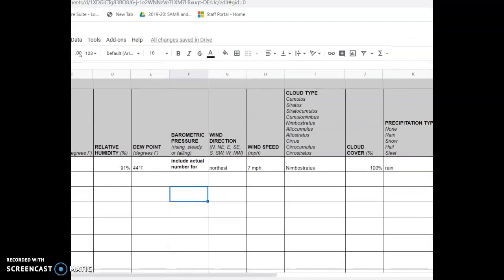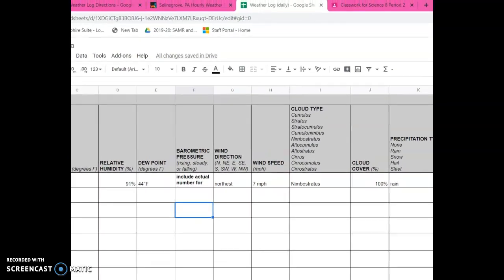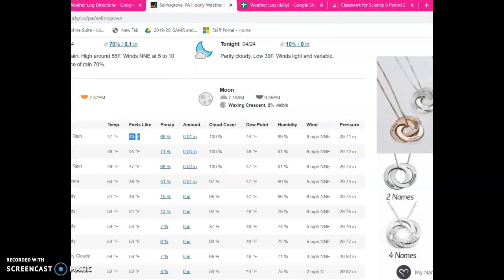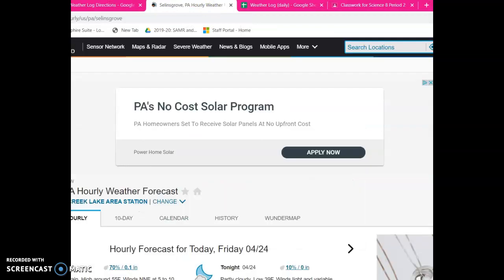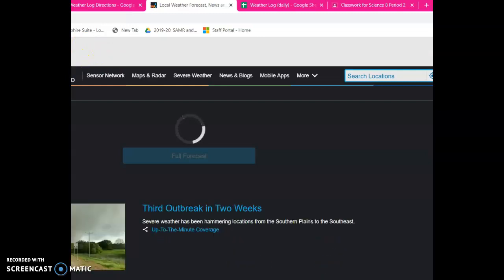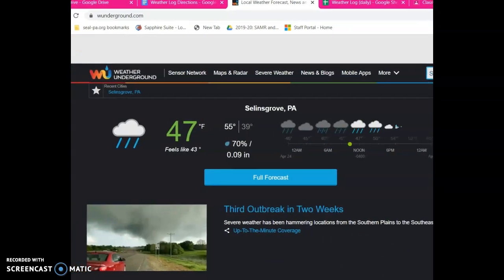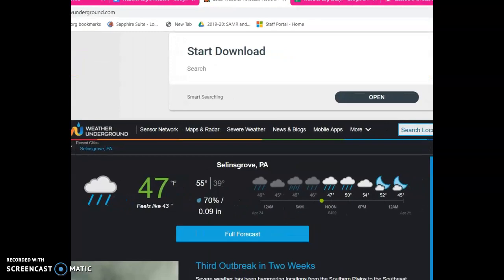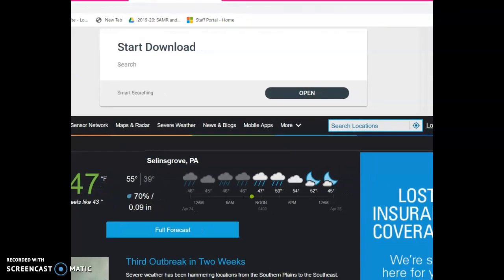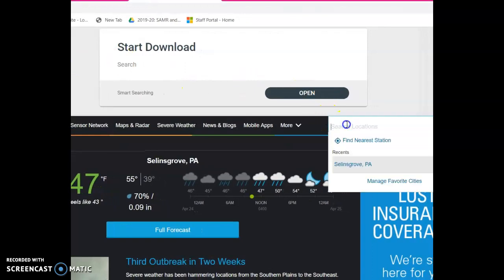So to get all this information, we're going to use the Weather Underground website, which I provided to you. So I'm just going to go back here. Once you click on the link, this is what you're going to see. One of the first things that you want to do so we get the correct weather for our correct location is type in the search box your location.